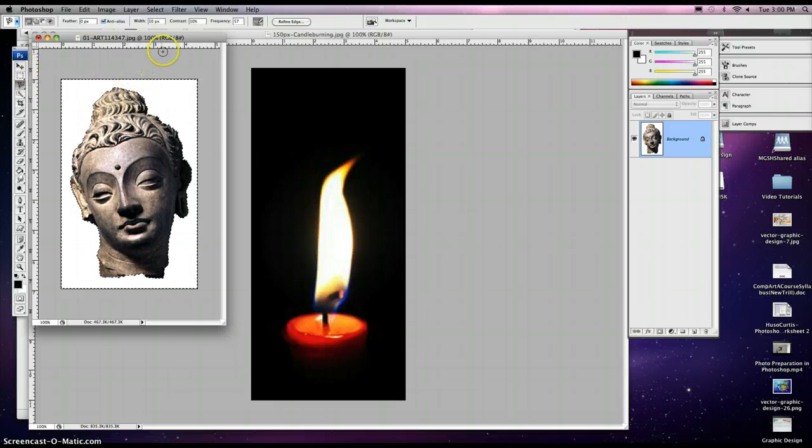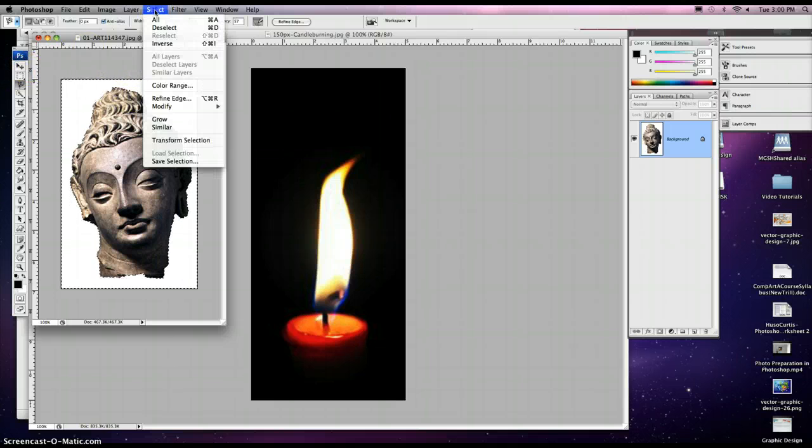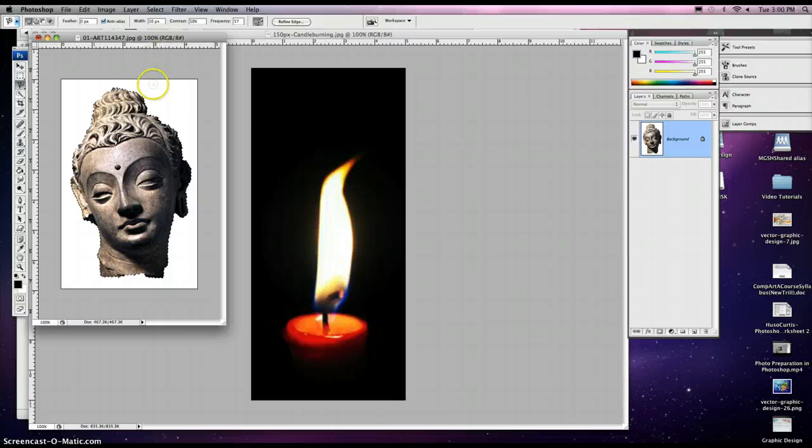Now, what I can also do is go to the select option and click inverse, or shift Apple I. Or shift Apple I, that'll also do it. Now I have my head selected. It's going to inverse, or make the marching ants go the opposite way. Okay, now I have the selection, or the marching ants, around my head and not the background.